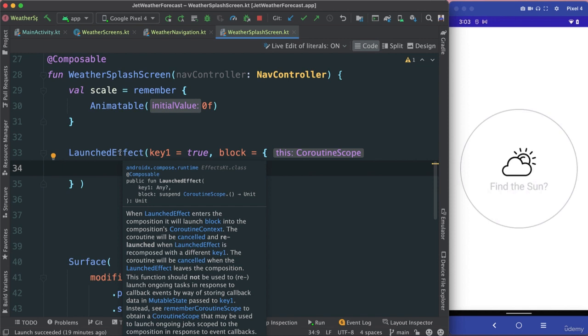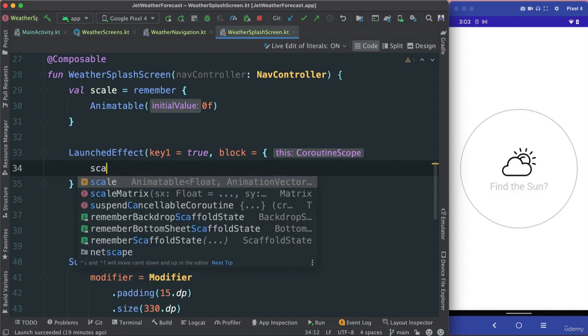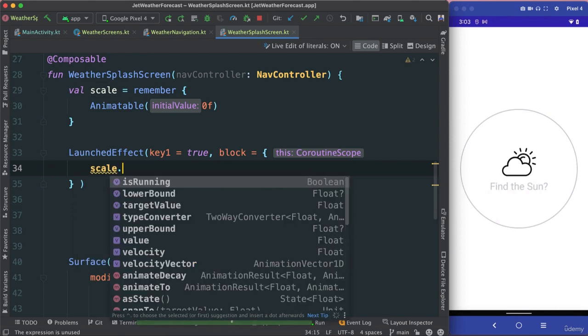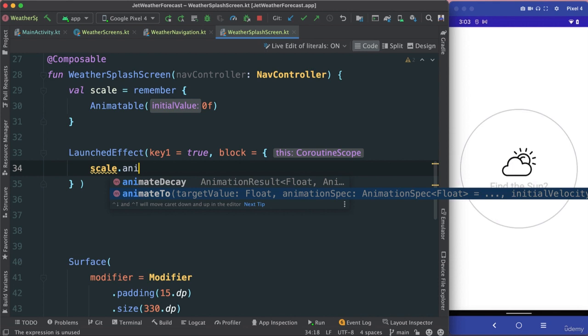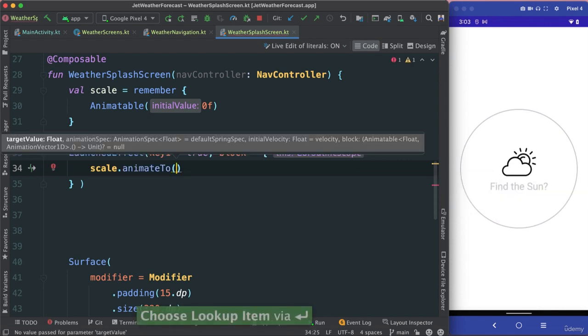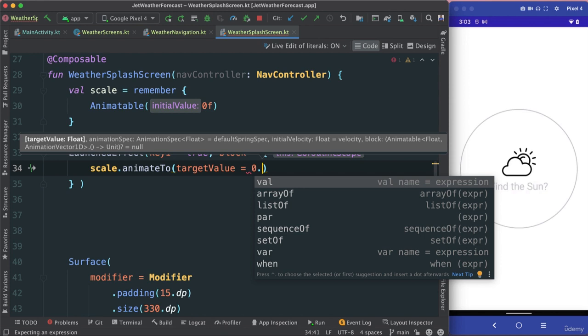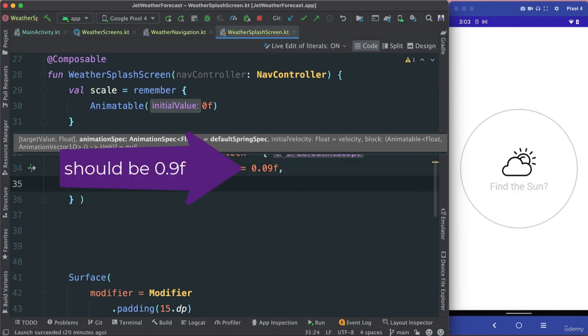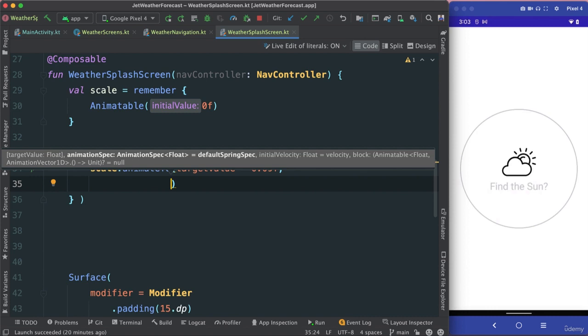So inside here, this is when we can just use our scale variable, right? We create it at the top there. And then we're going to say dot animate to, because remember, the scale is implicitly an animatable type. That's why we're passing this Animatable initial value 0. That's why we can actually use the animateTo function. So we can then pass the target. In this case, what is the target value? The target value could be anything, but we're going to say 0.09f.